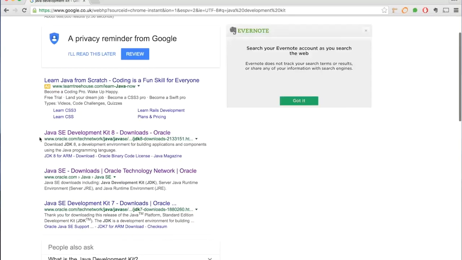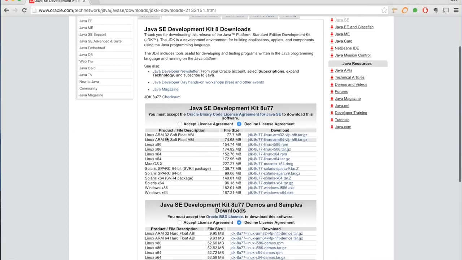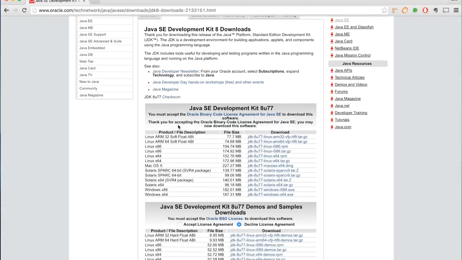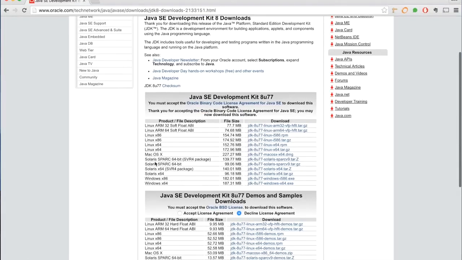So you'll find this link here to Oracle. If you click on that, all the different versions of the Java Development Kit are here. So the SE Development Kit 8U77 is what we want. You'll have to click Accept License Agreement there, and then find which one is yours.